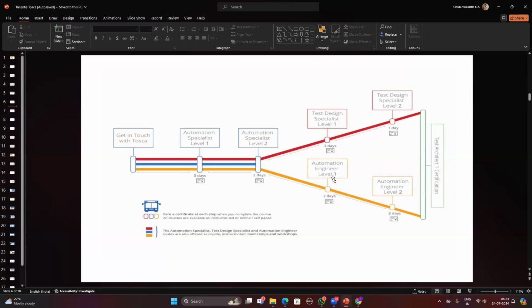Okay. So here in our course, we are covering AS1, AS2, TDS1, TDS2. Apart from that, we are also covering database certification and API testing. Okay. So these are also the additional things that you are trying to get. So those are also 2 more certifications that you can get.